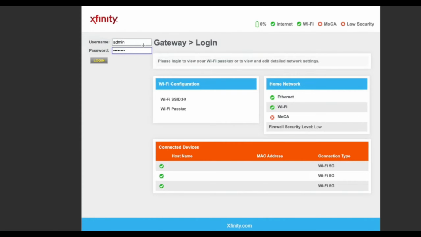So you're gonna have to log in first. If it is your first time logging into the gateway, you're gonna have to put in the username and password you've set. And if not, you can always just put in admin for the username, and then for the password, it's just password. But if you can't access your Xfinity gateway, then unfortunately you're gonna have to factory reset the router itself.